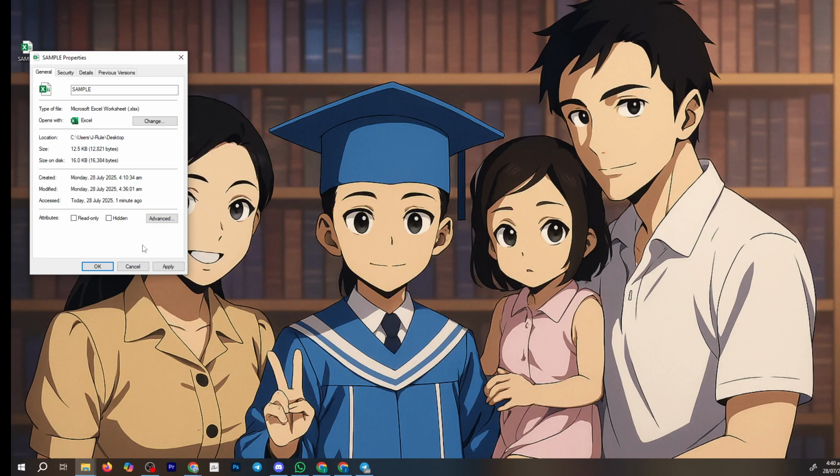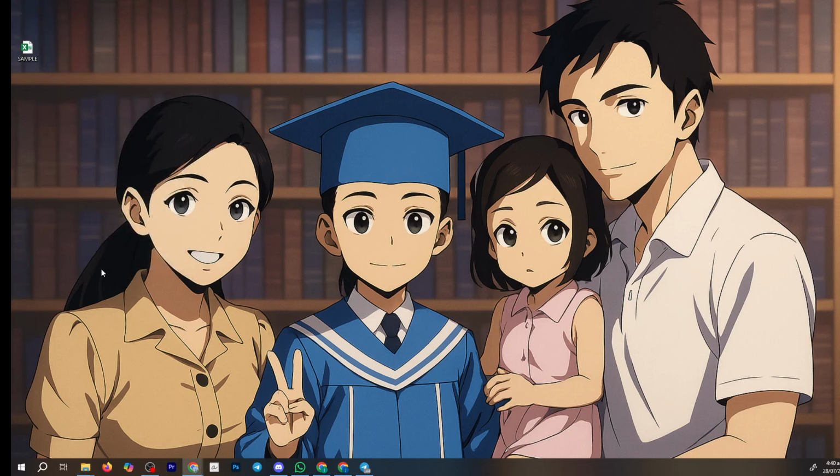By doing this, you're telling your computer that this file should no longer be restricted to read-only mode. After unchecking the read-only box, you'll want to apply this change by clicking the OK button at the bottom of the window. This action will close the Properties window, and now your file is set to be editable. Let's go ahead and open the file to ensure the changes have taken effect.